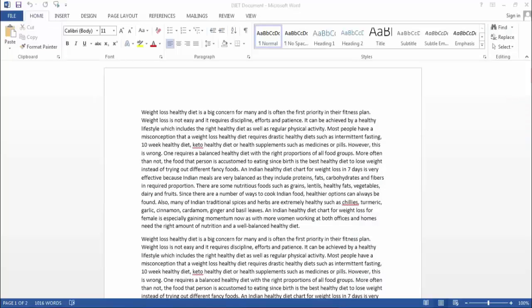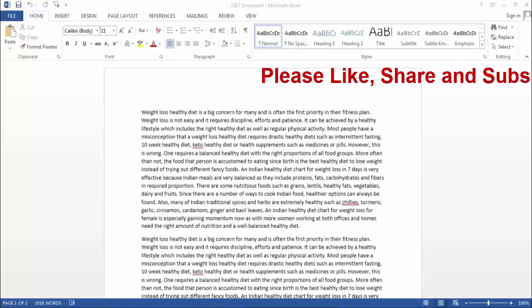Hi friends, I am Ankit and today I will show you how to do double spacing in Word.